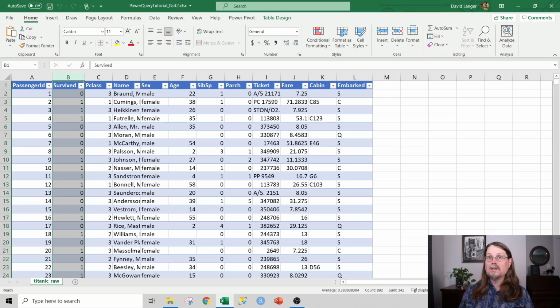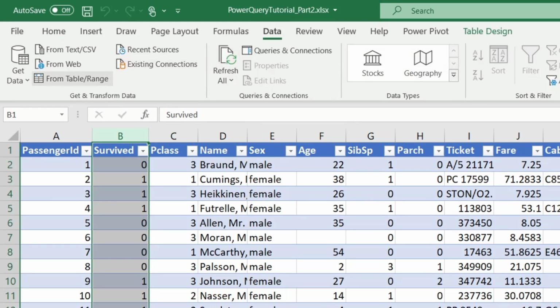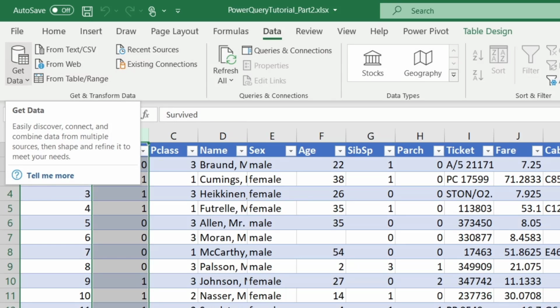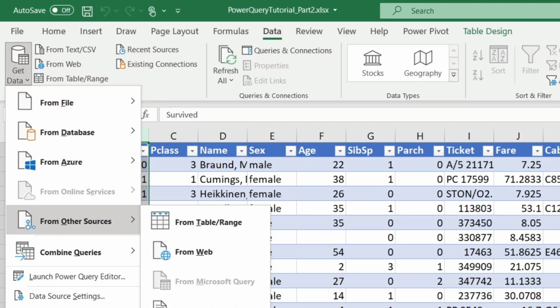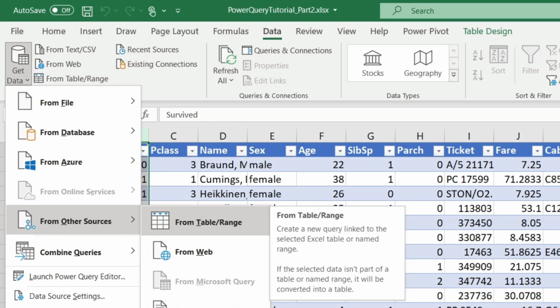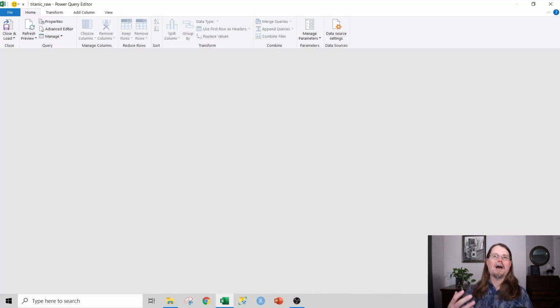So how we get started with Power Query is we go up to the data portion of the ribbon up here, and we click it. And we want to be over here in the Get and Transform data section of the data ribbon. And specifically, we want to get data, not surprisingly. So what we do is we click the little down arrow here, and we go to From Other Sources. And we're going to grab data from the table/range. And if I click on that, it's going to fire up the Power Query editor.